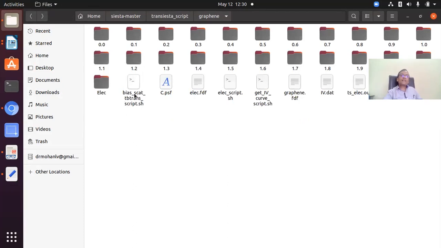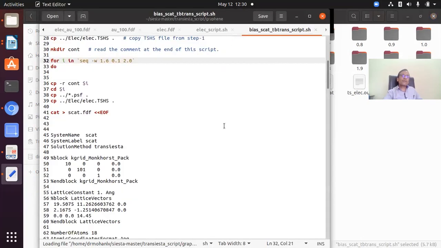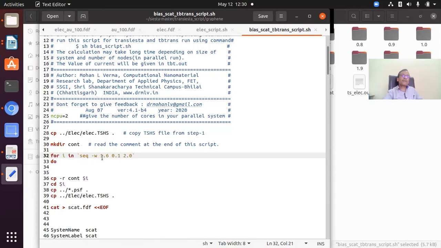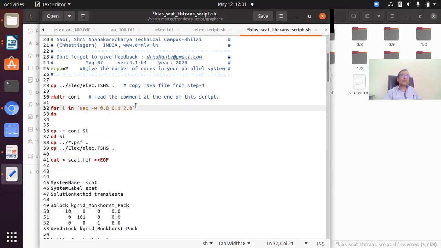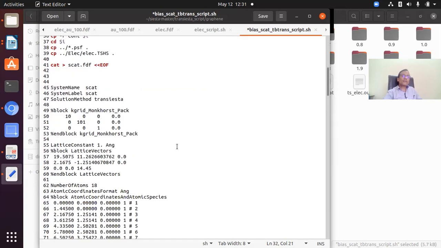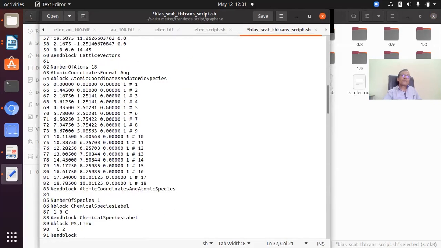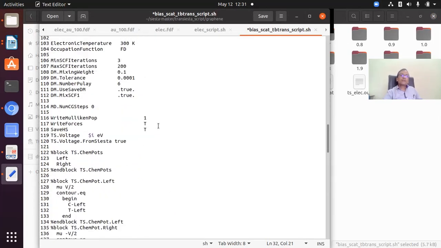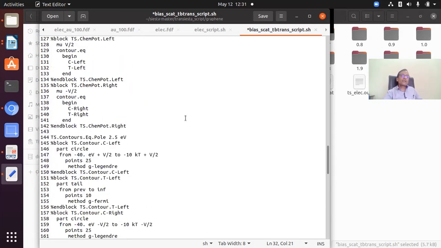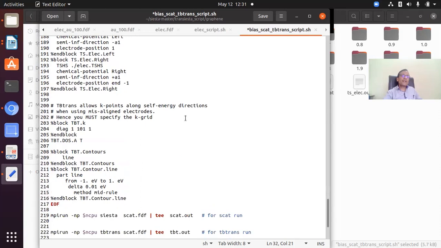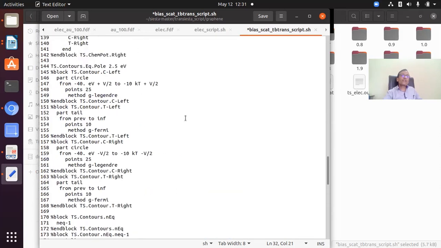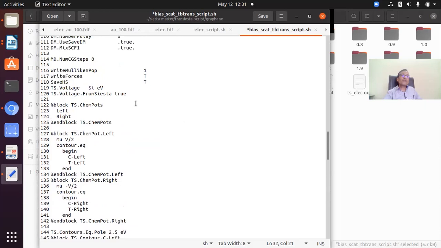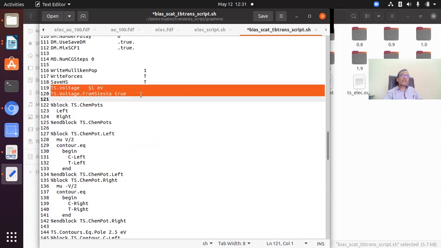And then the second script is the script for the bias region, and here I have mentioned the bias range, and I have taken this bias range from 0.0 to 2.0. This is taken from the system test files. So I have directly copied it, and the only change I have made here is this voltage value. So here, the 1 TS voltage, these two lines I have added here.